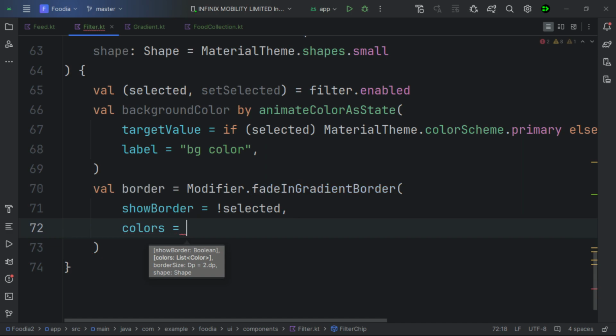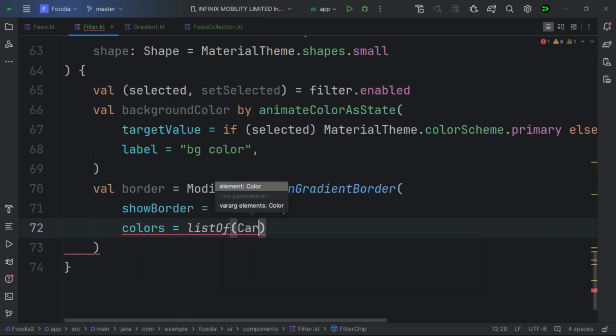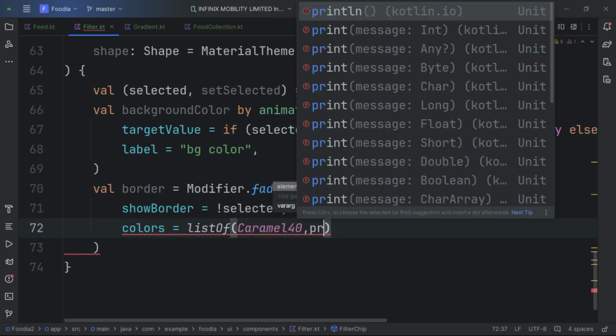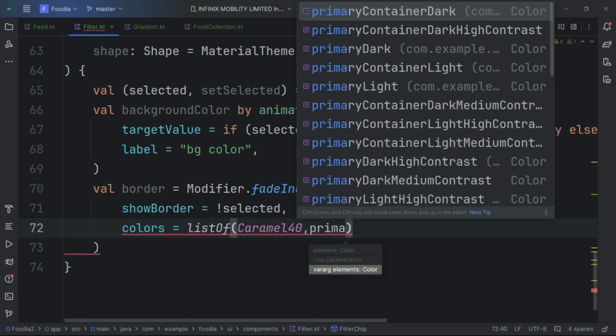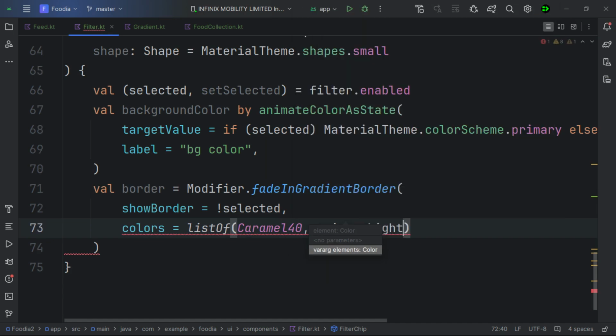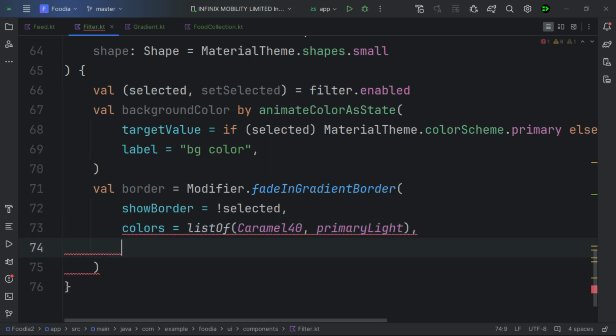Okay, now we can pass in here the color scheme. And the colors here, we are just going to use a caramel 40. And also we can use our primary light, which we have this particular color here. And for the shape, we can directly get the shape which we have.